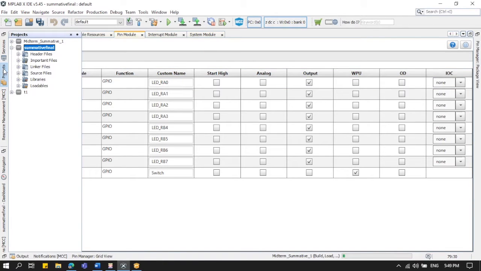And then, what you do is click Project. Check that. Source files.